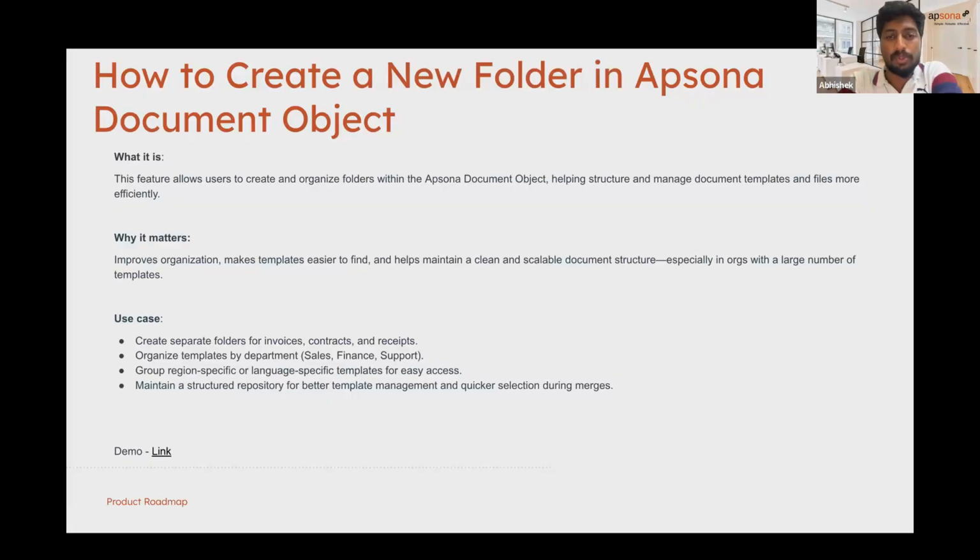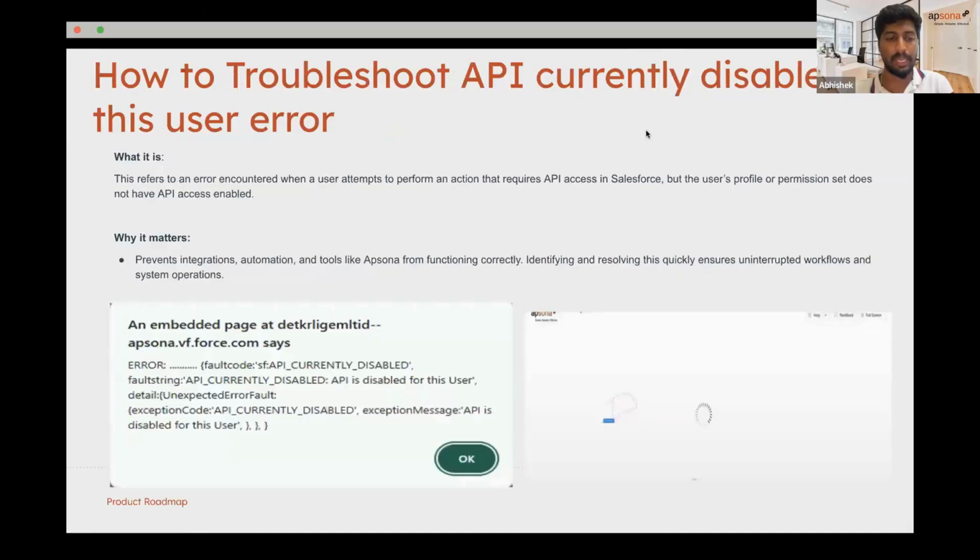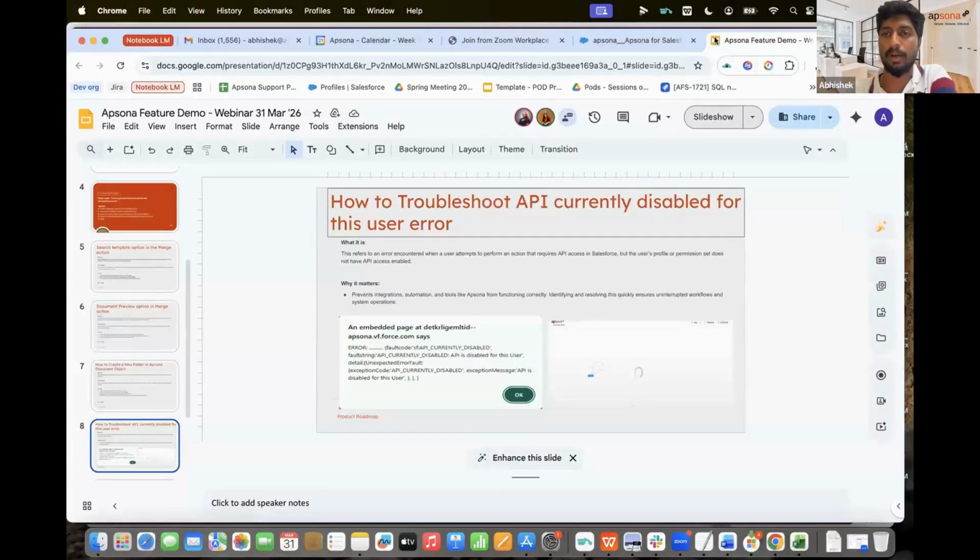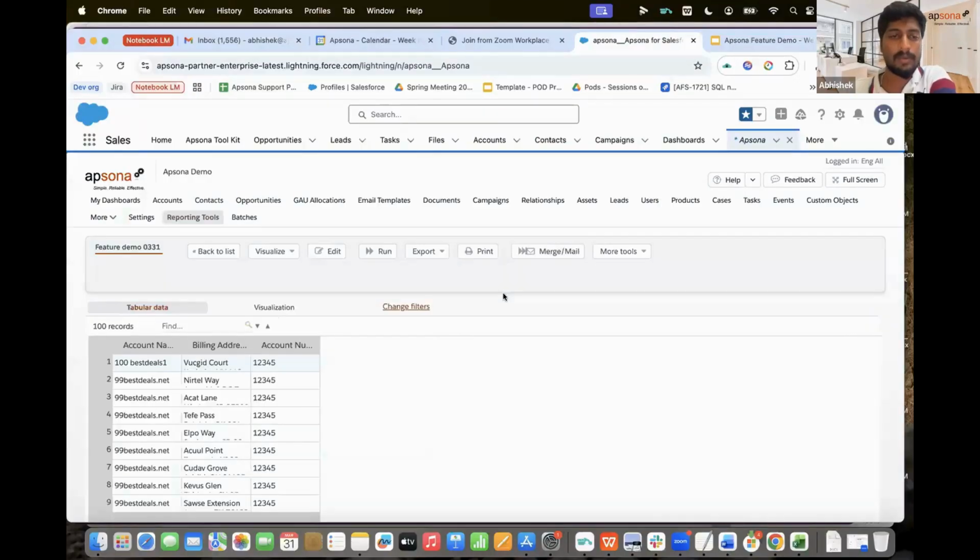So I want to showcase how we can create this folder. Although this is not specific to Apsona, I just want to explain how these folders can be created so that users can segregate their templates based on the requirement and classify them based on the folders available.